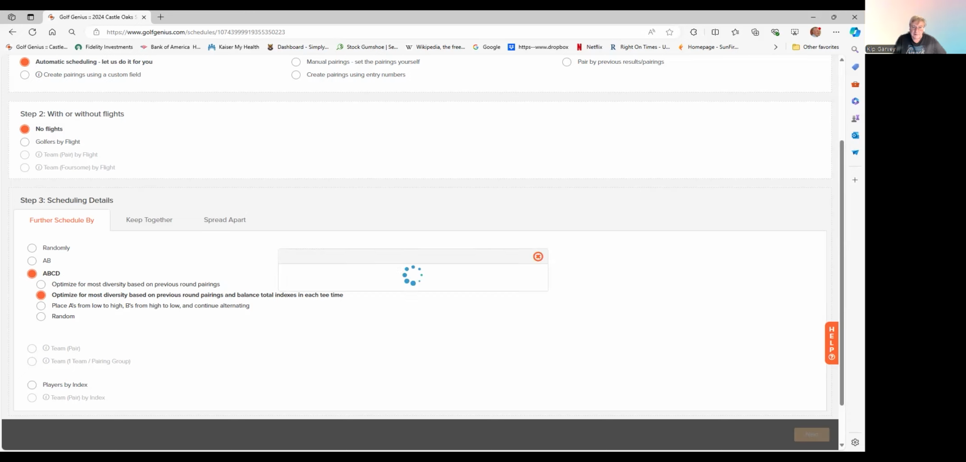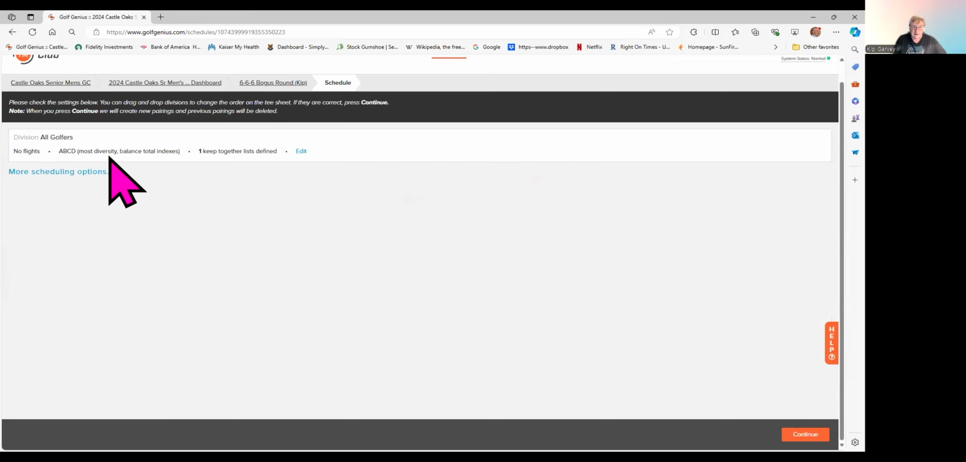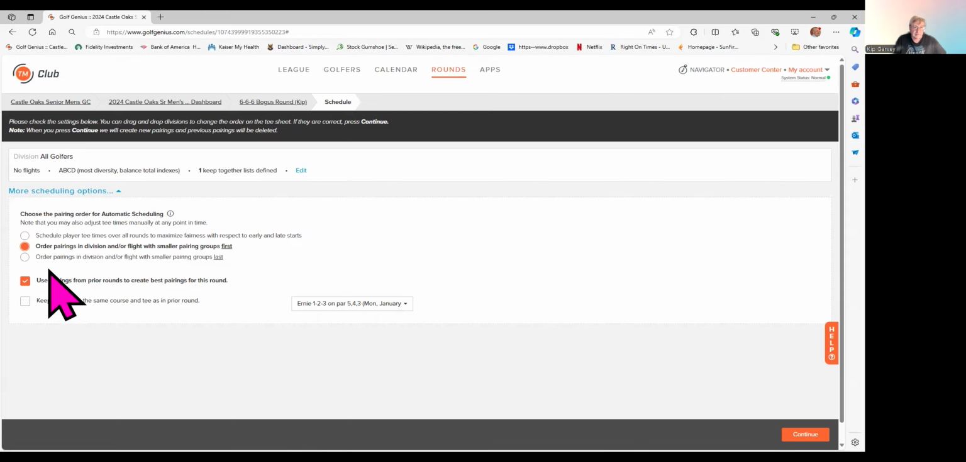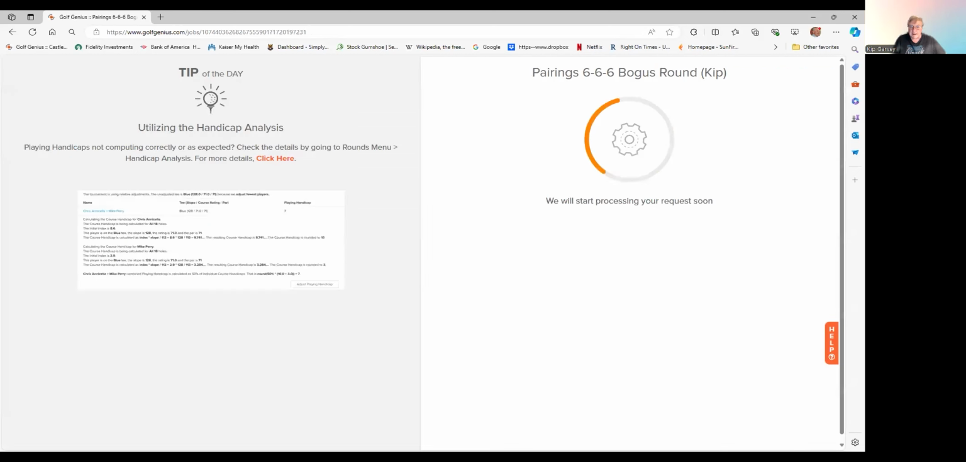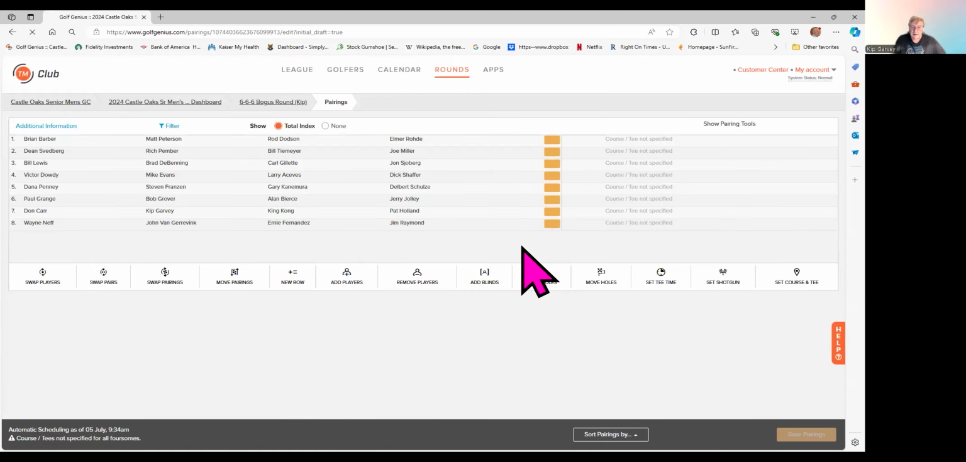So now we click next, and it's going to ask us to verify this information. If we want to go back and edit, we would click edit to go back and change it. There are more scheduling options, but we don't ever use them. Like I said, these are default settings, and you don't use them. So we just click continue down the lower right-hand corner. And right now the system is putting together all of the foursomes for this particular day of play. When it gets done, you'll see the matrix of all of the players. So it's done now, and here it is.